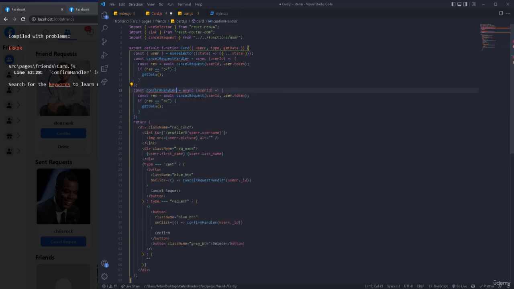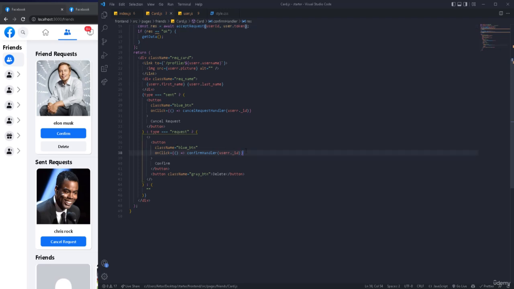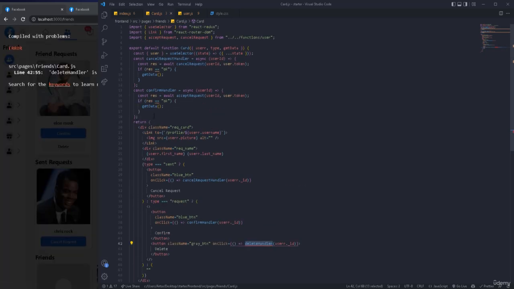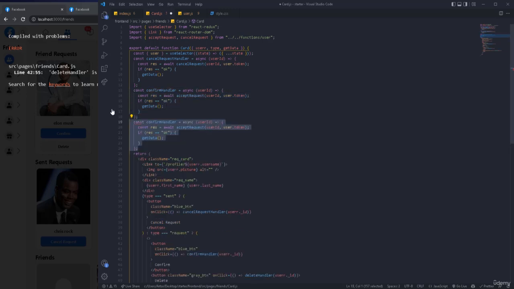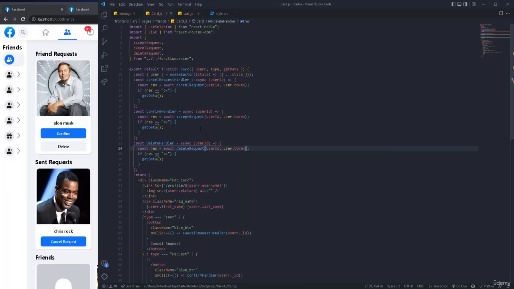Okay, the only difference is going to be the function, which is going to be accept request from the functions, and everything is fine. This one also I'm going to add for the delete. Let's call this delete handler. I can take that, copy this one, then we call it delete request from the functions, and everything is fine.